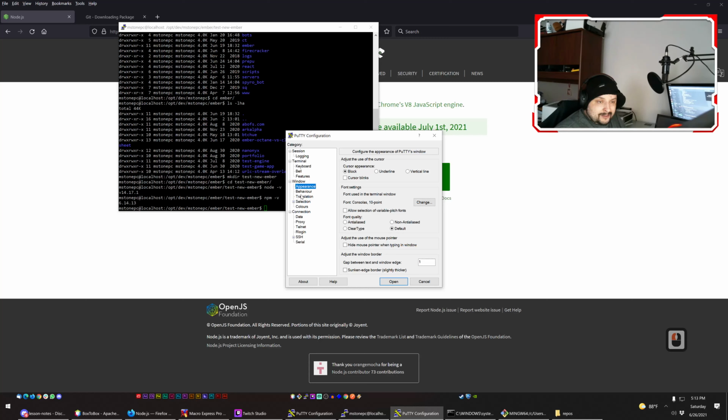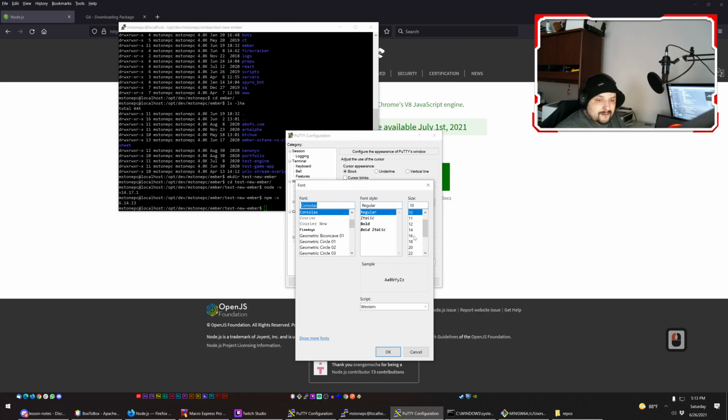If I can't find it quickly, I'm just not gonna do it. But I think there is a way to change. Yeah, there you go. Font console is 10 point. Just to make it easier for everybody to read, I'm gonna change that to 14.5. Yeah, some of that looks like Chinese symbols. There we go. That's better.